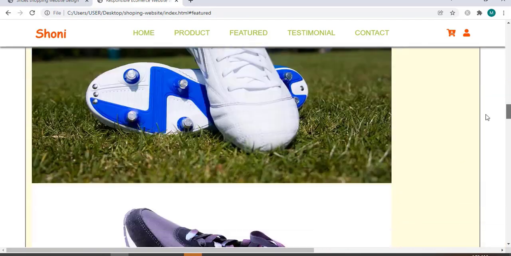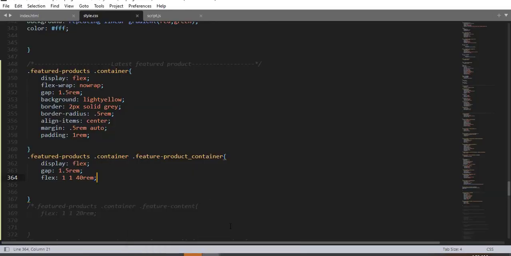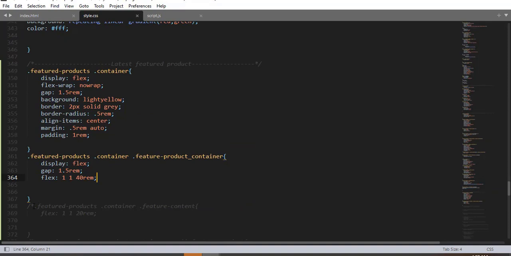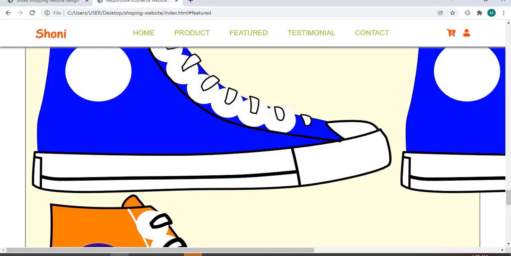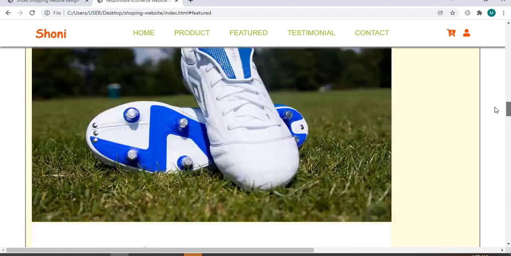alright, now let's better reduce the image size right here. So now using this class selector, feature content, here we have flex 120 rem. So when I save and refresh, here it is. Alright.